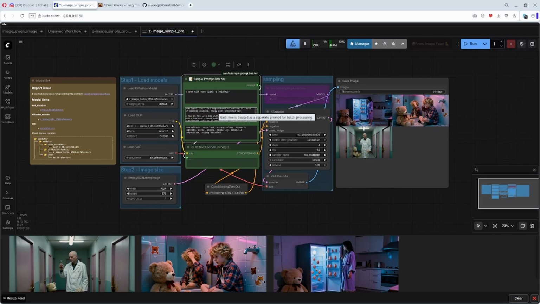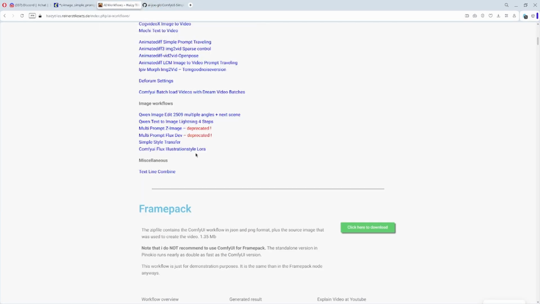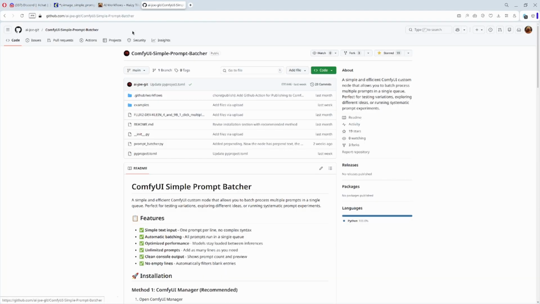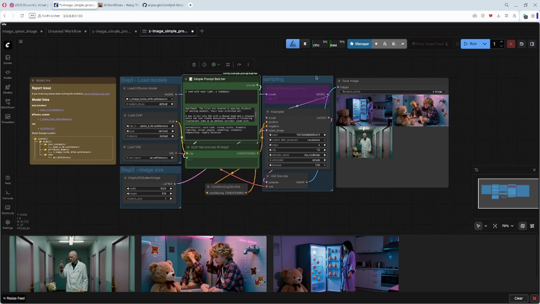I had in my workflows that I personally use a multi-prompt solution for images already. It was working, but it was a bit complicated and I was never really happy with it. And by coincidence, I then stumbled across this new node here, super easy to handle. As a consequence, my multi-prompt workflows are now deprecated. I use this solution. This is the GitHub page, and you can of course also find it in the manager.